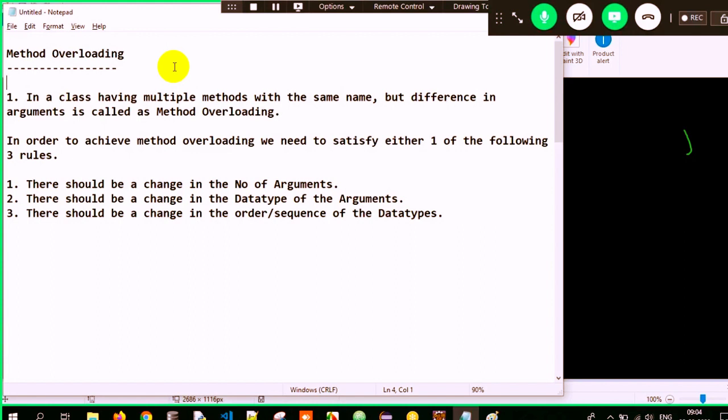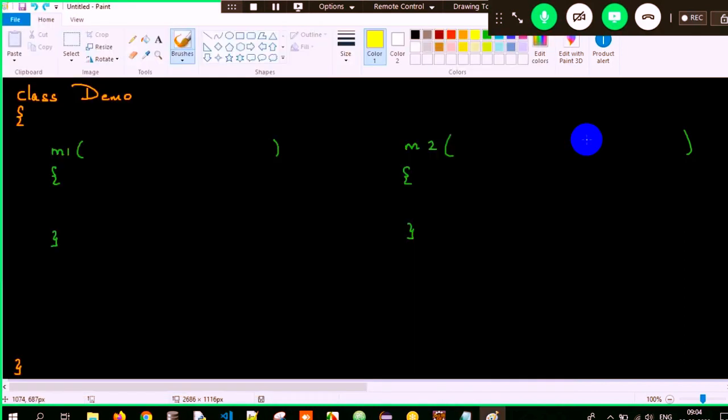These three rules are: change in the number of arguments, or change in the data type of the arguments, or change in the order or sequence of the data types. Either one of those three rules I need to satisfy. Only then we call it method overloading. Can we see this program now? Is this an absolutely valid program? We need to analyze.